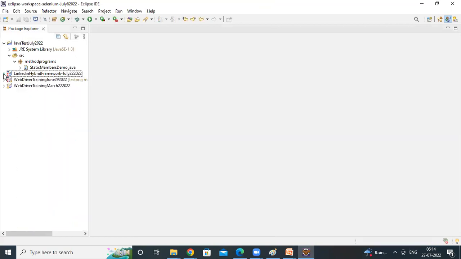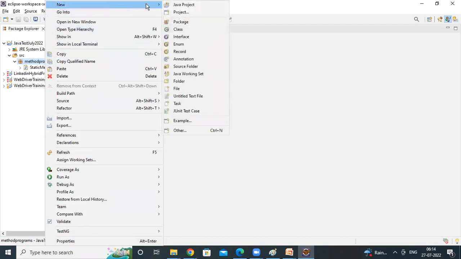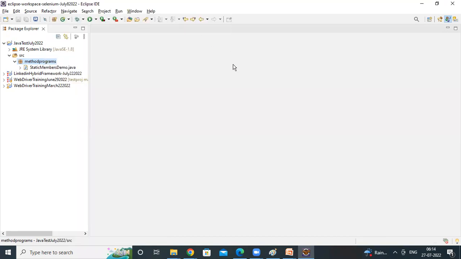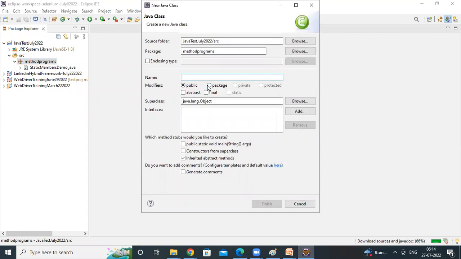Okay. So you can see I have the methods programs package. I'll create a new class. How can you create a new class for a particular package? You have to select the package and perform the right click operation. New class. So I'm going to call static members in another class of the same package. I'll create the class name also in a similar way. The scenario name itself, I'll give as my class name.